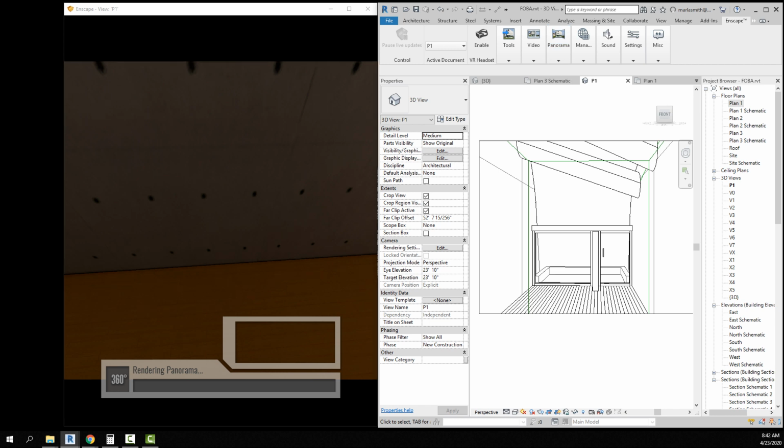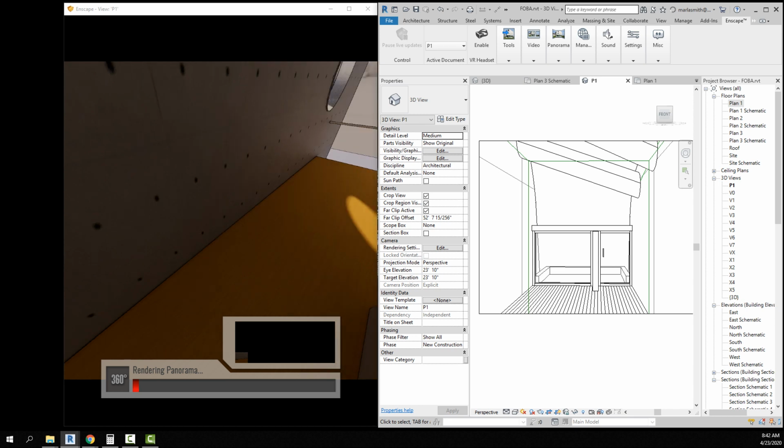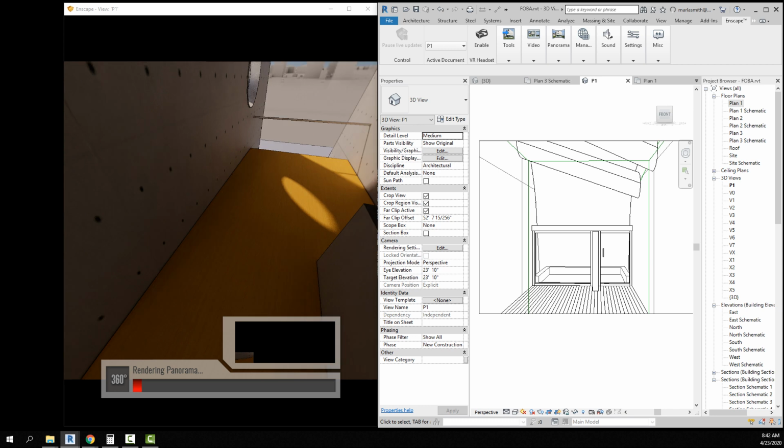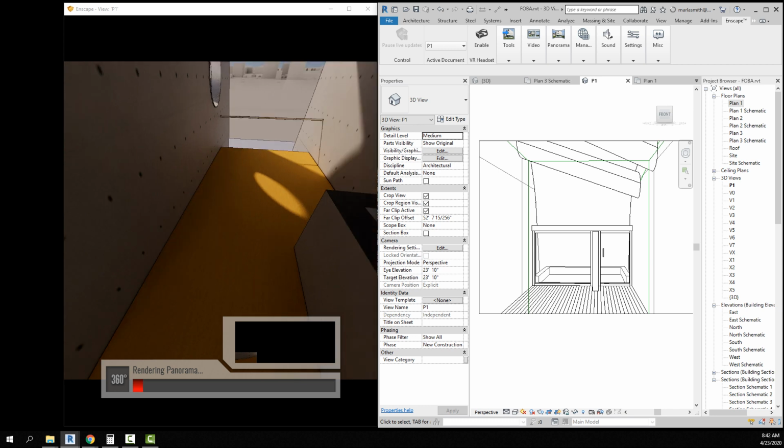It's going to start rendering that panorama, and it does take a little while to render it. You can see it down there at the bottom creeping across, and it's spinning the model as it's doing so. So I'm going to go ahead and pause this while it renders out.